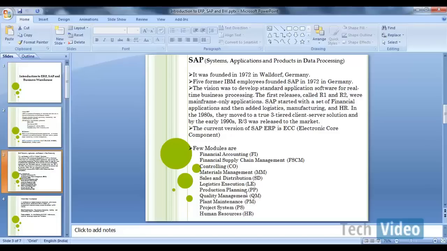A few modules that are covered in SAP ECC are financial accounting, supply chain management, controlling, material management, sales and distribution, logistics, production planning, quality management, plant maintenance, project systems, and human resources. It also has sales and deliveries, purchasing, and inventory. So there are a lot of modules. These are the few modules that we have mentioned in the slide.